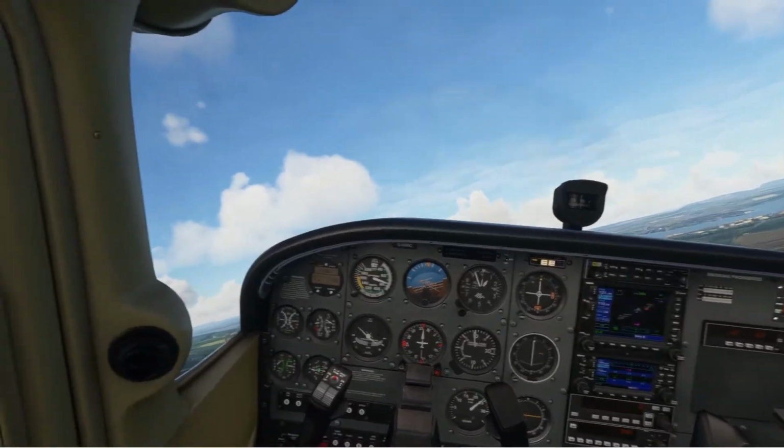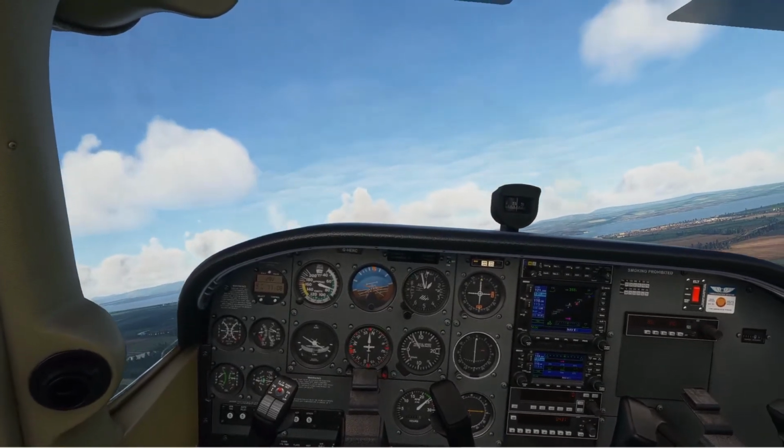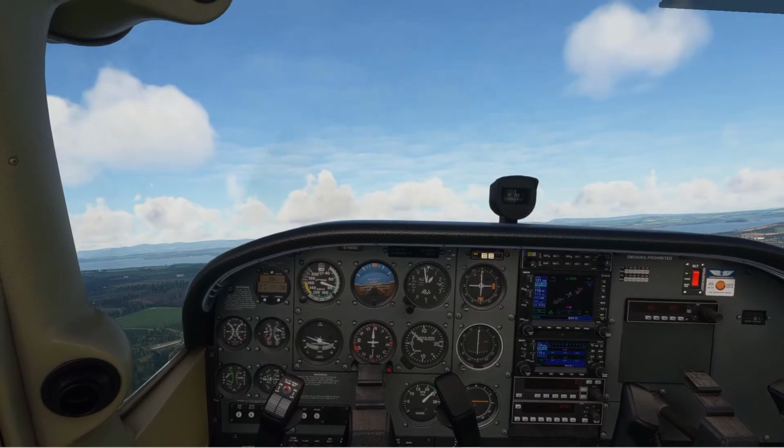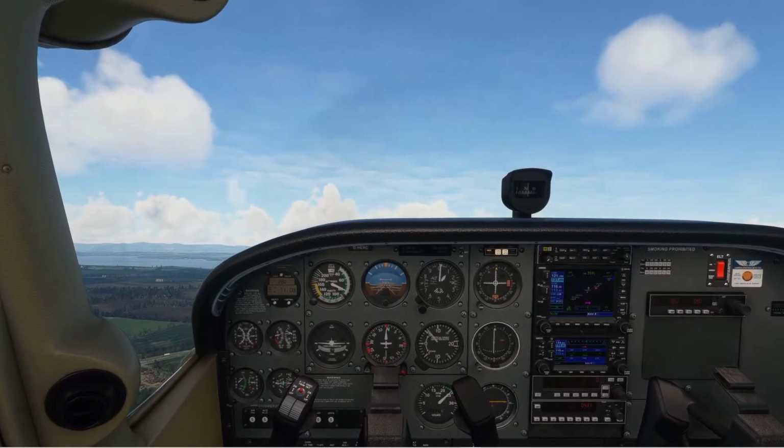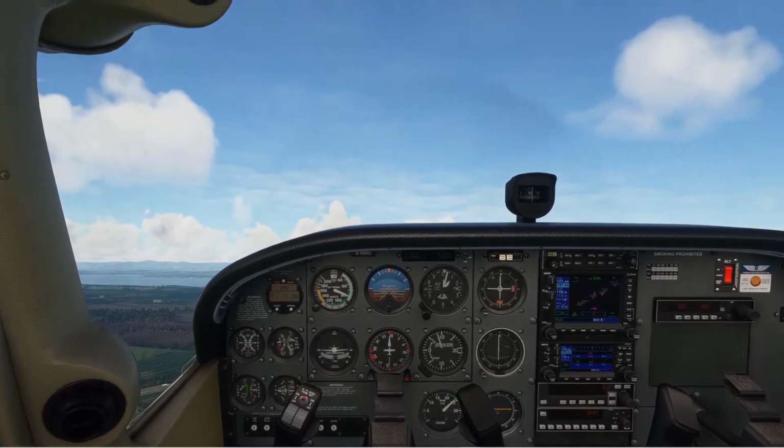Gonna head to the ridge over there in the distance. So it's not above 2,000 feet. I'm going to head for about 1,500 feet.